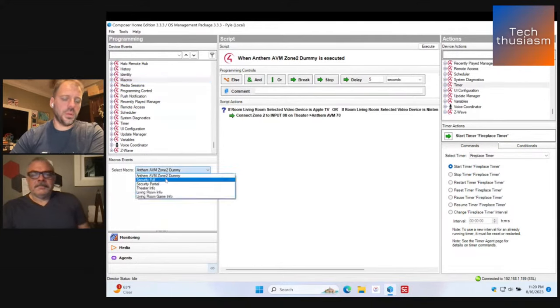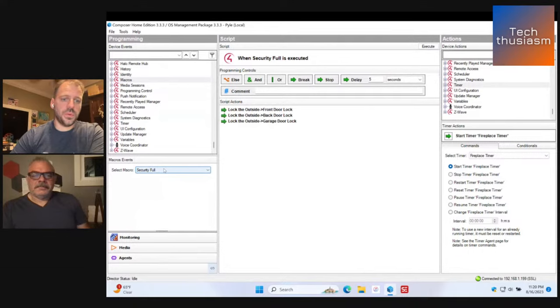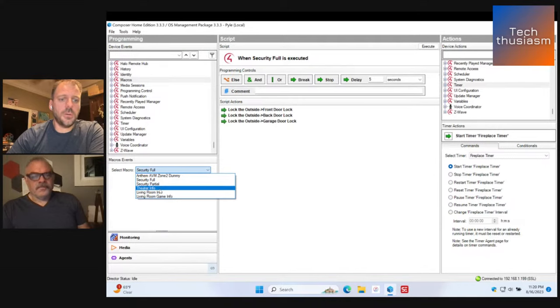Mention the macros. So, again, here's the security full and security partial, right? Just basically lock all the doors. So instead of individually adding these lock actuations, we can put them in a macro and we can put that macro where we want it to go.